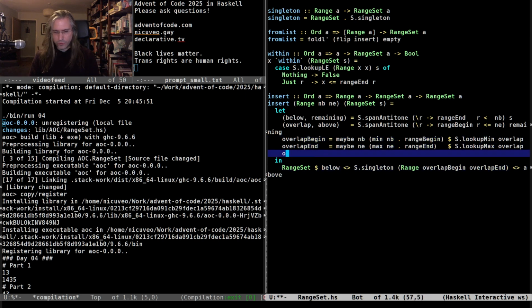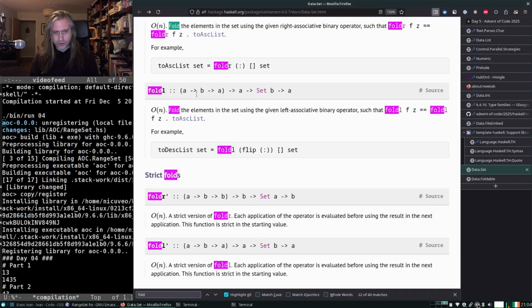I think this is fine. Because your version would basically do this. I use map of range begin on the overlap. So now I have a set of int that might be empty. And then I do a fold on the set.